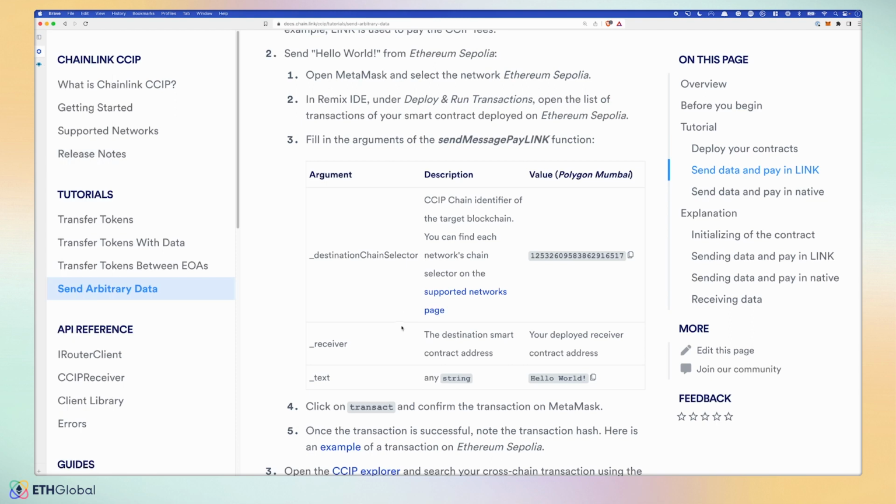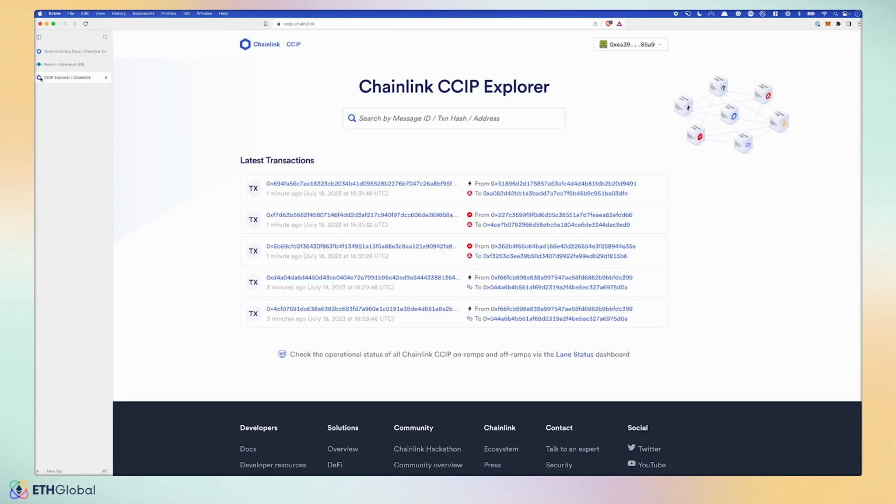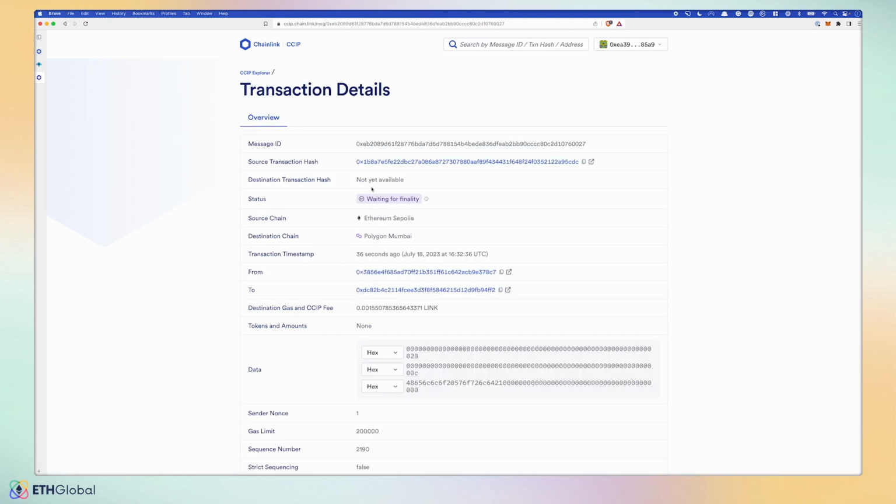We'll go back to the documentation, open up the CCIP Explorer, we'll put our transaction ID in there and press return. And similarly, we'll see that transaction is waiting for finality. So this is where we'll wait until this completes, and then we should be able to see our message cross-chain. So our transaction has completed successfully.